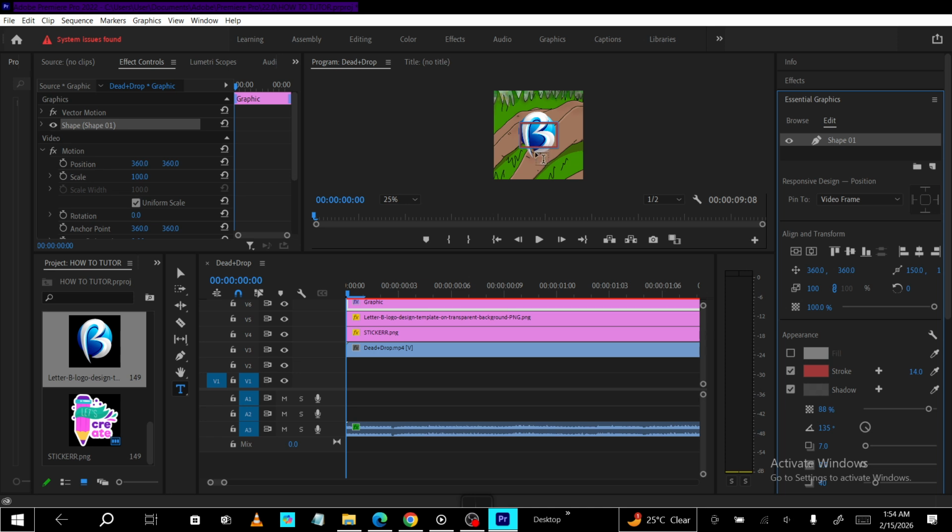Now let's customize the border so it's a true stroke. In the Essential Graphics panel, look under the Appearance section. Disable Fill so the middle of the shape becomes transparent, then enable Stroke.